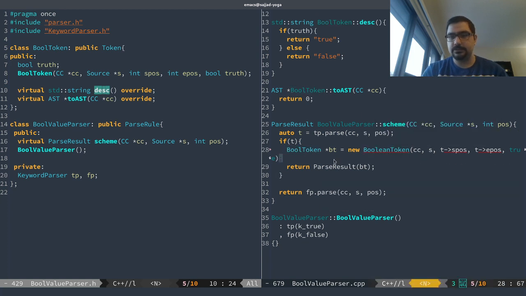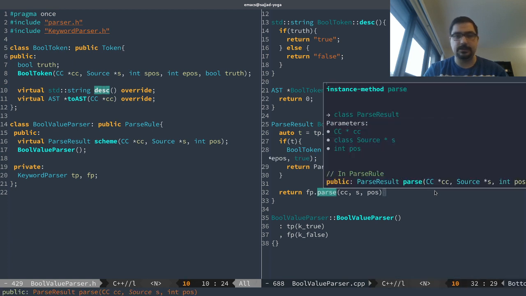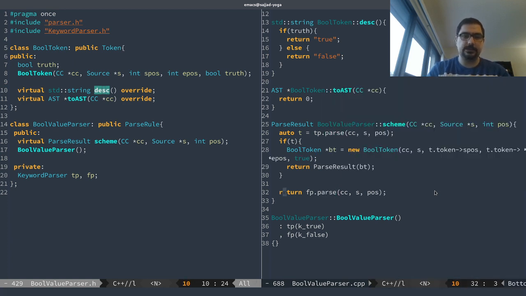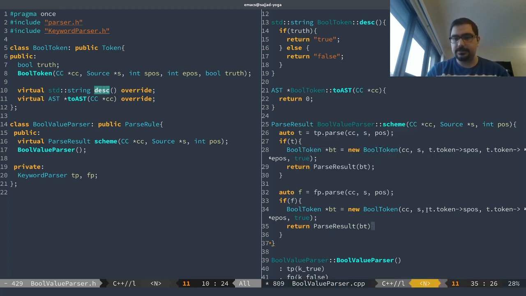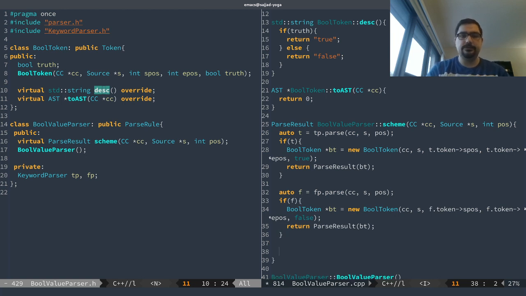That should be correct. Oh, it should be t dot token and t dot token, right? This is bool token, right? And for the false parser, we are going to capture the results and do the same thing. So instead of t, we're going to look at f, and instead of true, we're going to pass in false. And if none of these were able to match, we are going to return f.